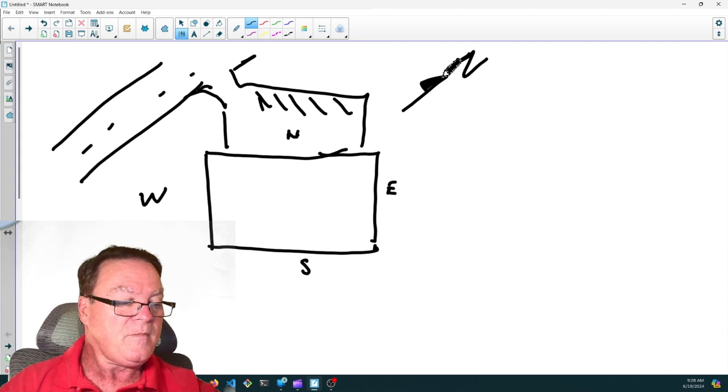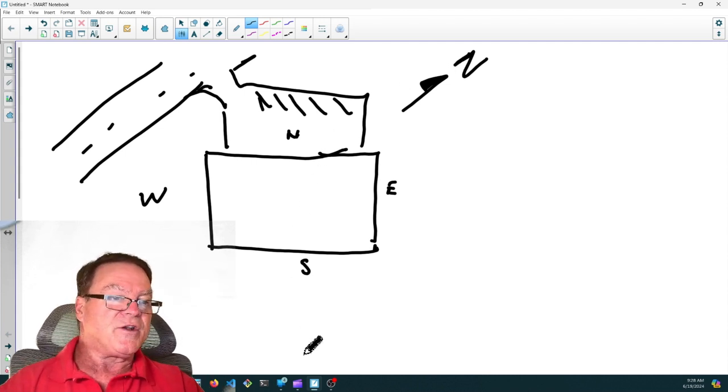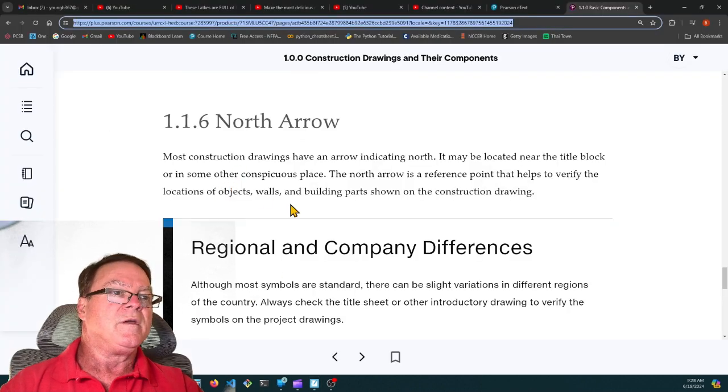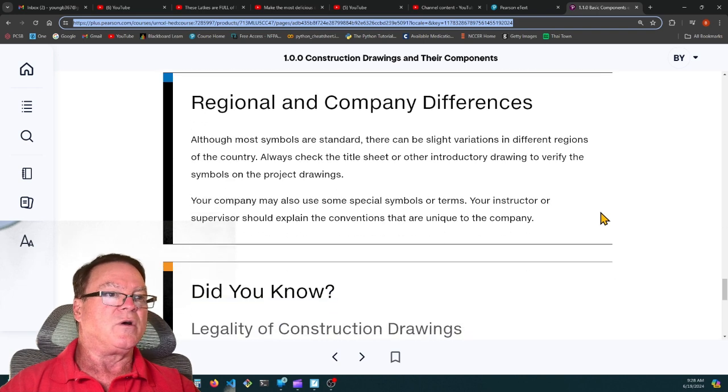So look for that north arrow there. The north arrow is a reference point that helps verify the location of the objects, walls, building parts shown on the construction drawing.